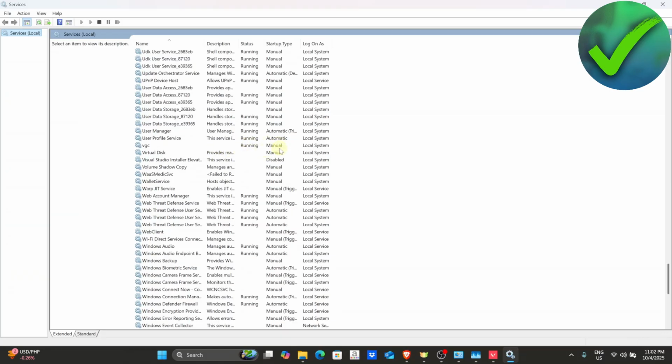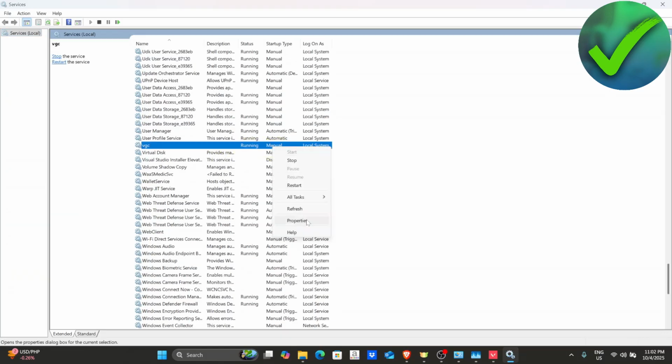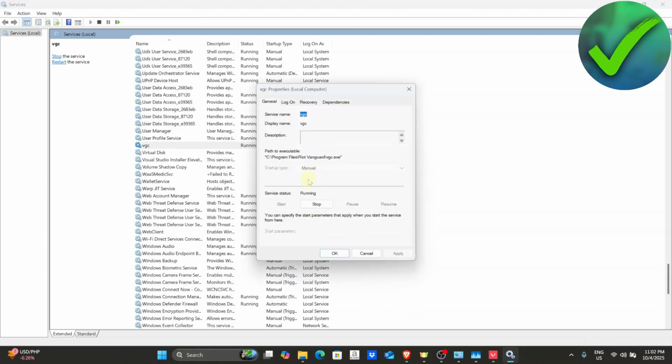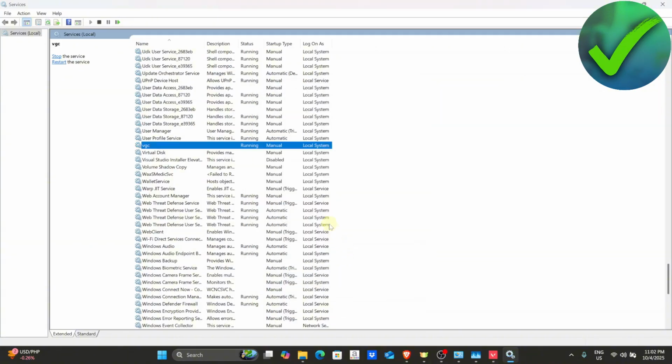So what we're going to do is right click on it and then click on properties. And then if you can change it, try to change the startup type from manual to automatic. And then after that, click apply and then OK. After that, just restart your PC or laptop and then that should fix your problem. So that is basically it. That is how to fix Valorant black screen on Windows 11.